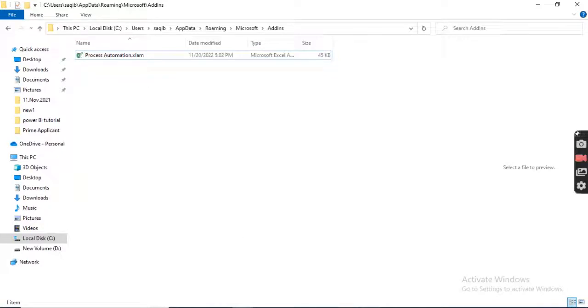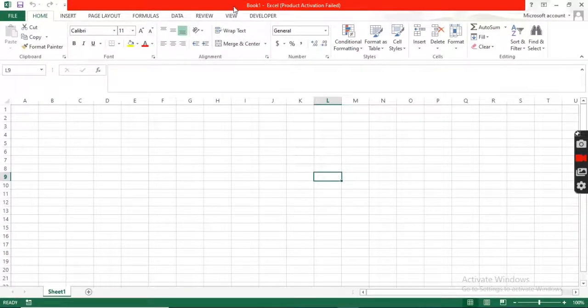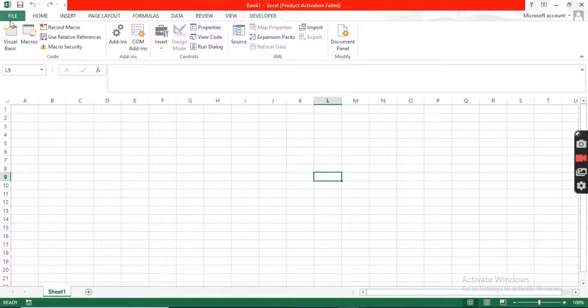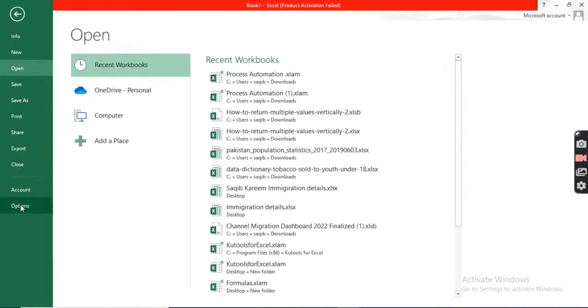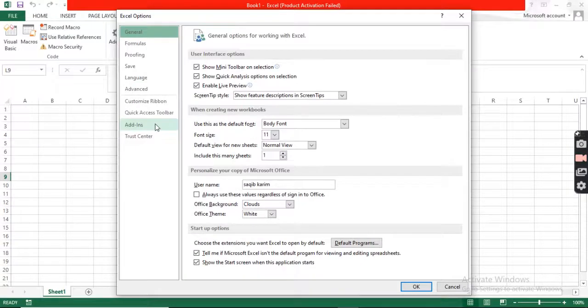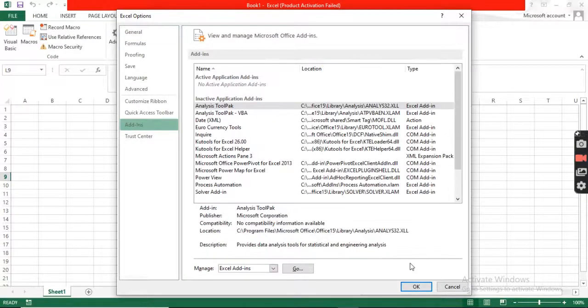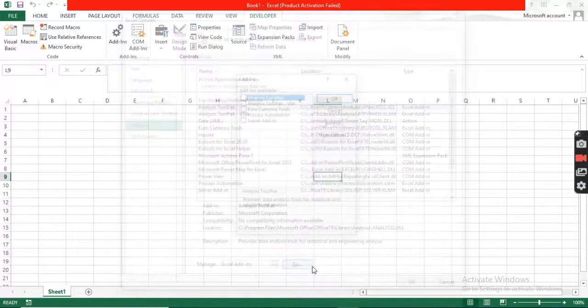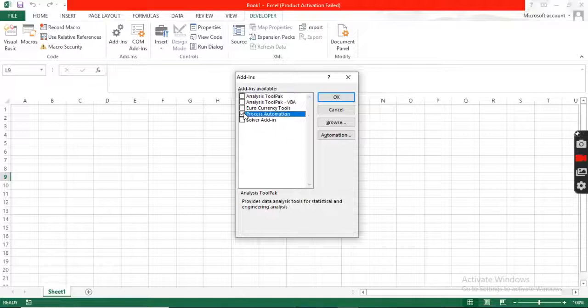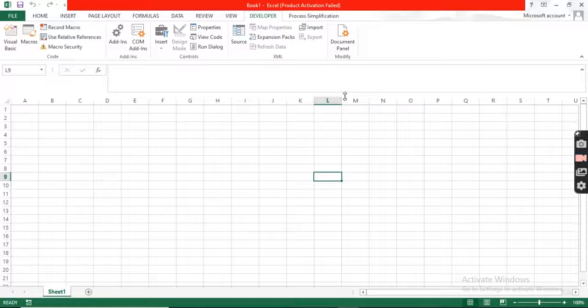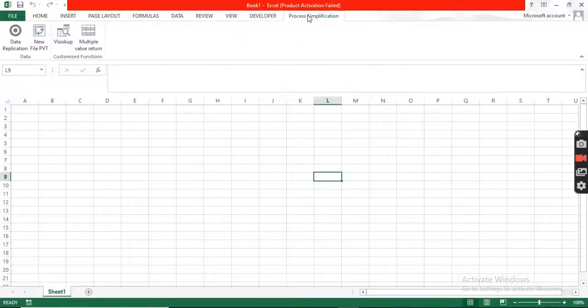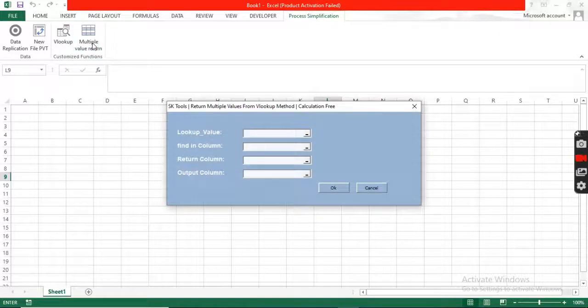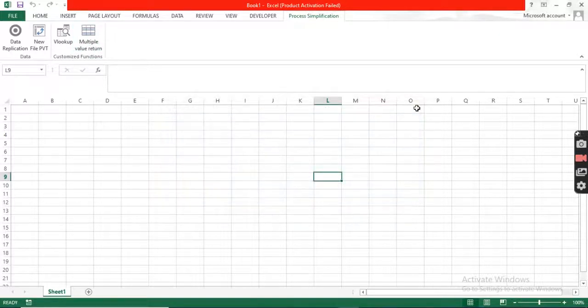After moving, just come over to Excel. Currently there is no add-in of Process Automation. You just click on Add-ins, press OK, Go, then Enable, and check Process Automation. Okay, now it has been added here. So check, is it working? Okay, that's great, it's working fine.